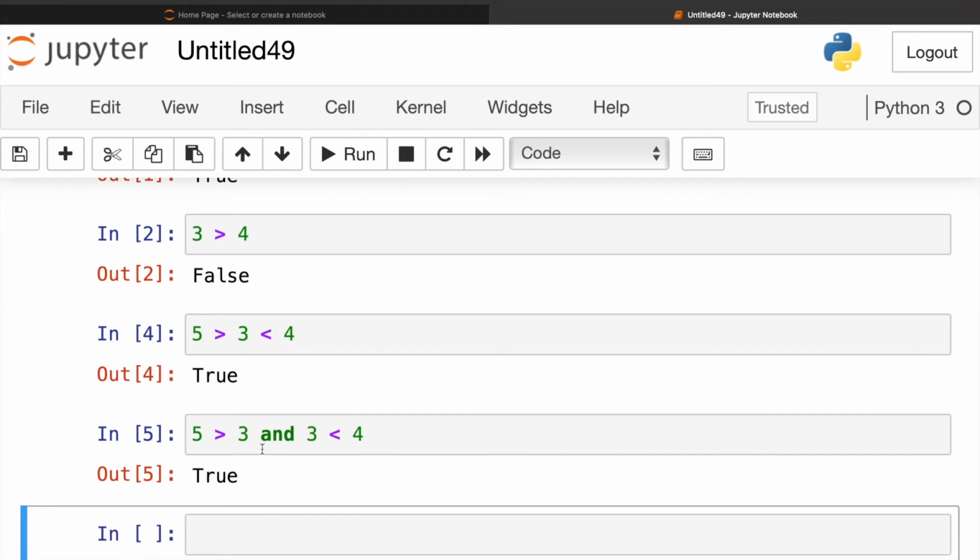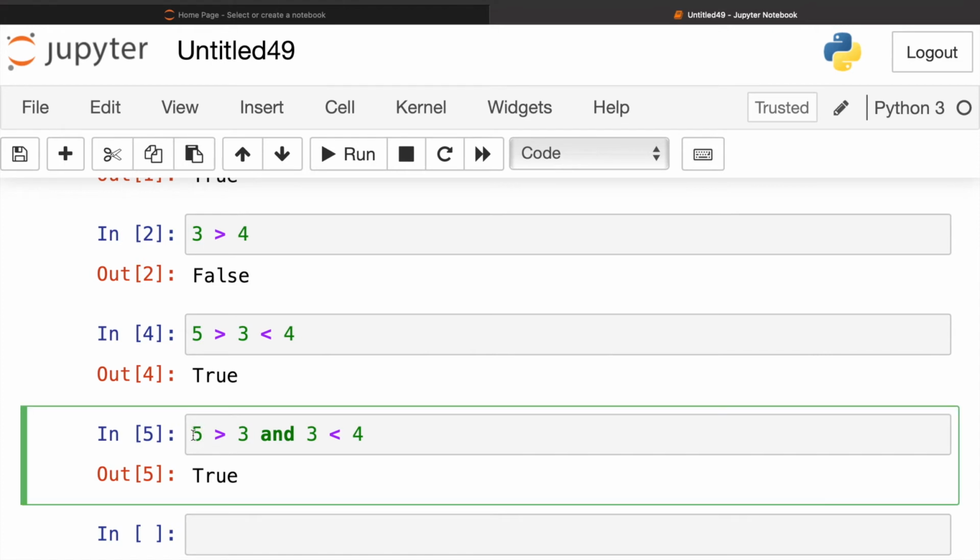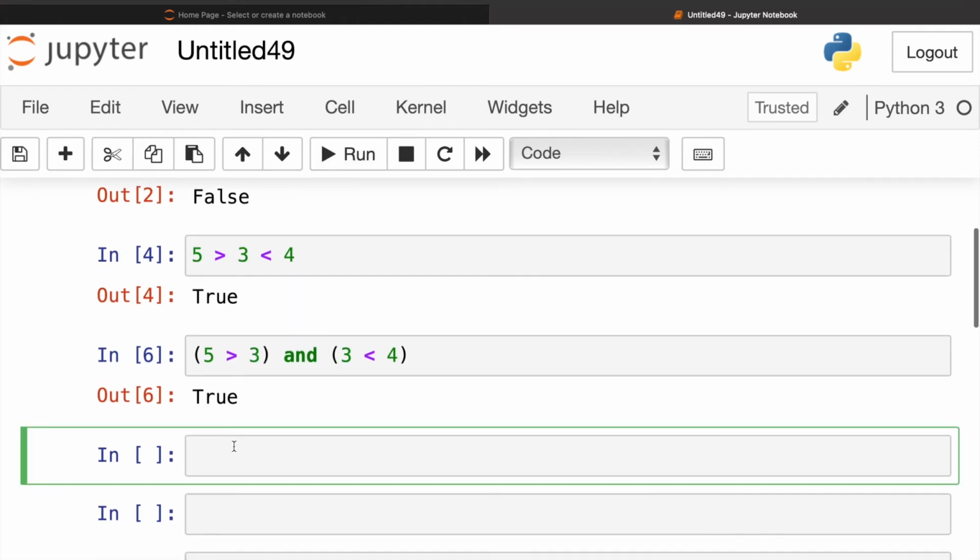Now and means for the left and the right condition to be true. Also, you can add parentheses. If you want, you can add parentheses. If you don't want to add parentheses, it's fine. It does not matter. When I run that, I will still get True.